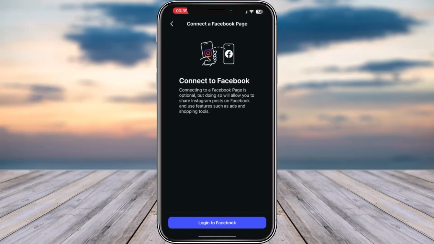Afterwards you have to simply apply for shopping preview. For that, once you have connected, go to your settings, go to business, and then you have to apply for shopping. You have to wait for it to be confirmed.